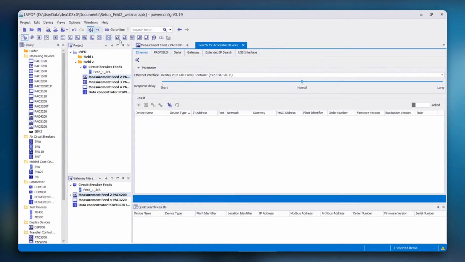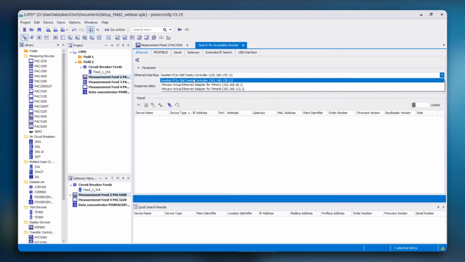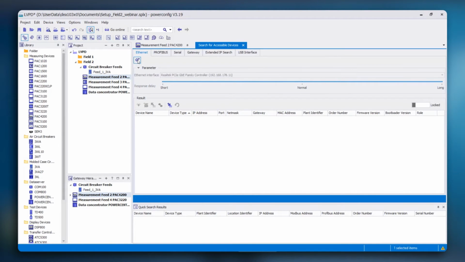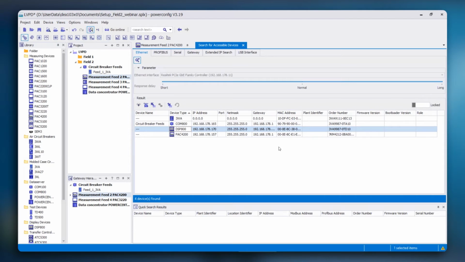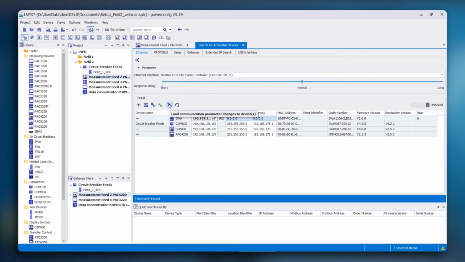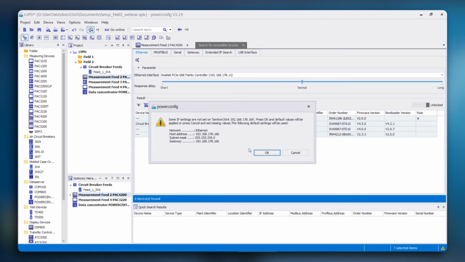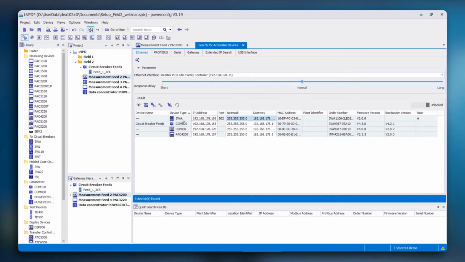We click the Search for Accessible Devices icon and select the proper Ethernet connection from the list. We click Start Search and change the networking parameters of the search results by unlocking them and then entering the predefined IP address. In our case, we have to adjust the parameter for the 3WA air circuit breaker. After making the changes, we load them into the device by pressing the Load Communication Parameters icon.